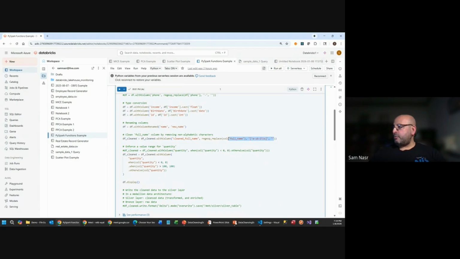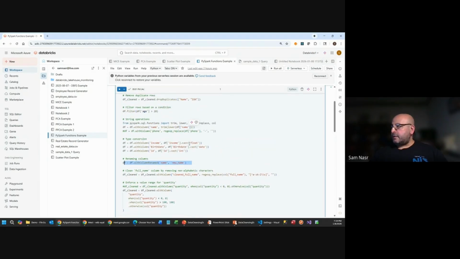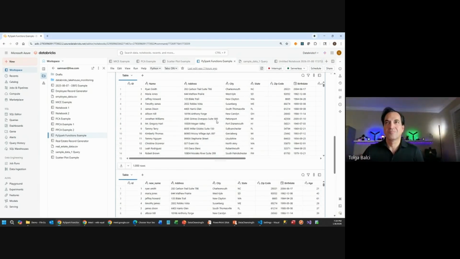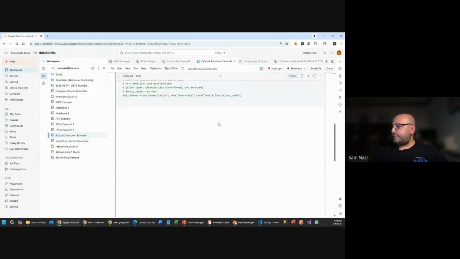And here for the full name, I'm going to remove any of the non-alphabetic characters. So any special characters will be removed. Here, I'm enforcing the value for the quantity. So if there's ever a quantity that's less than 0 or greater than 100, I'm going to substitute 0 or 100 for that. And then in the end, I'm going to display the data that I set. So while we're doing that, let me go ahead and run that. So here's my raw data. Oops, I just deleted everything.